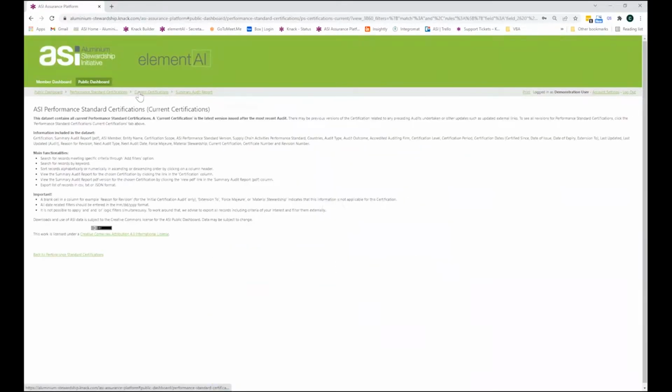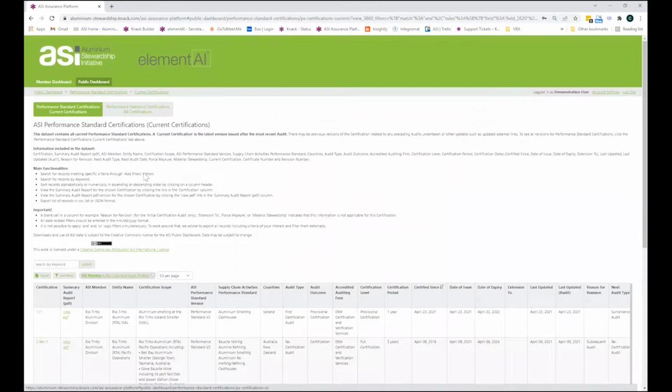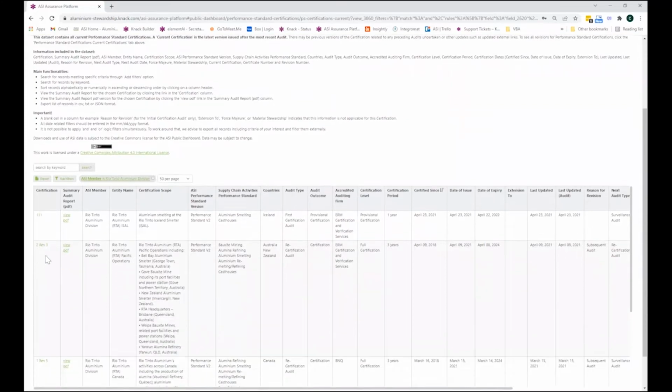If I go back to the current certifications, you can also click on the View PDF link, and that will just take you to the summary audit report on the ASI website.